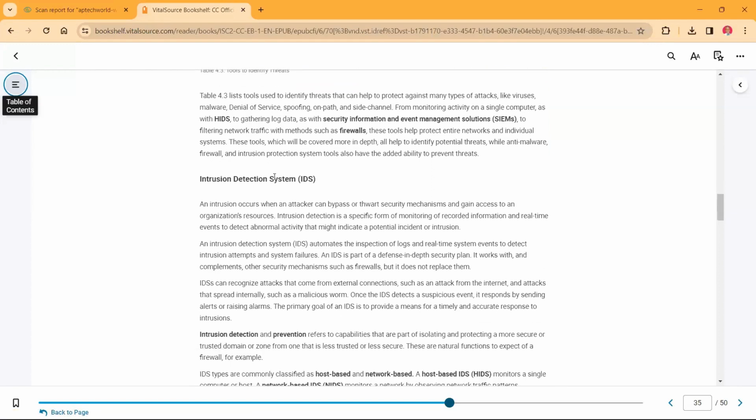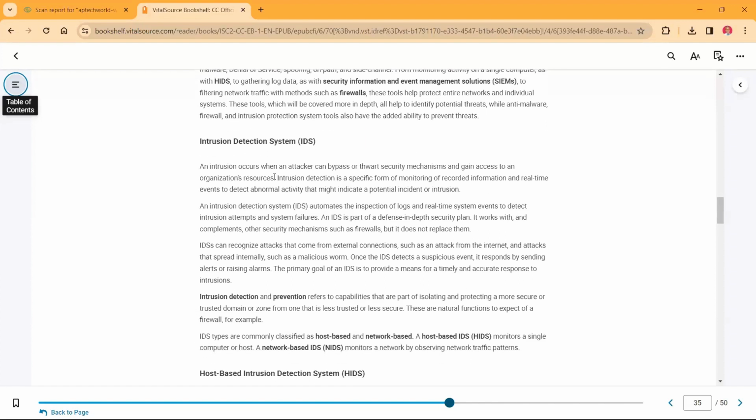So basically, this is just the explanation of the whole thing. So basically, it's just to detect. So we move on. Intrusion detection and prevention refers to capabilities that are part of isolating and protecting a more secure or trusted domain or zone from one that is less trusted or less secure. This is a natural function to expect with firewall, for example.